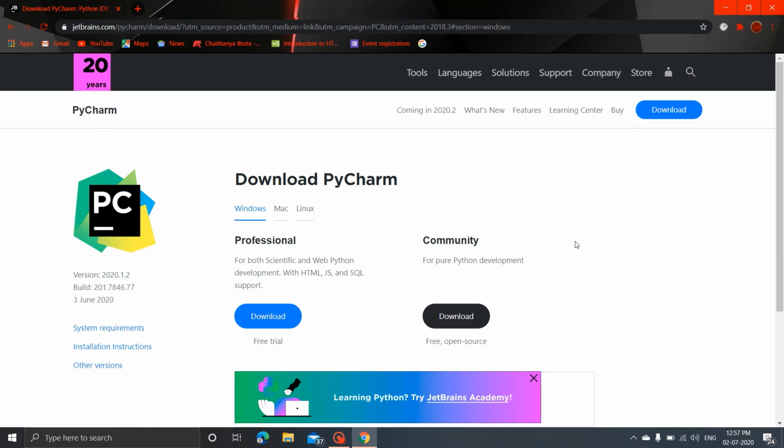The thing here is you have two different downloads for this PyCharm. One is the professional edition and the other is community edition. The professional edition supports HTML, JavaScript, SQL and all, and just for pure Python development we can use the community edition. And here I'll be using the community edition because it's free open source software. I don't want to pay anything here because it's just for educational purposes.